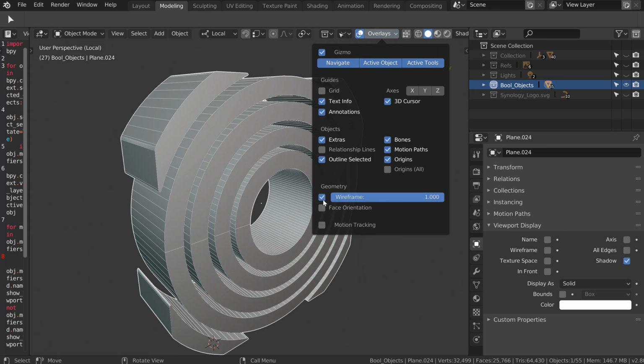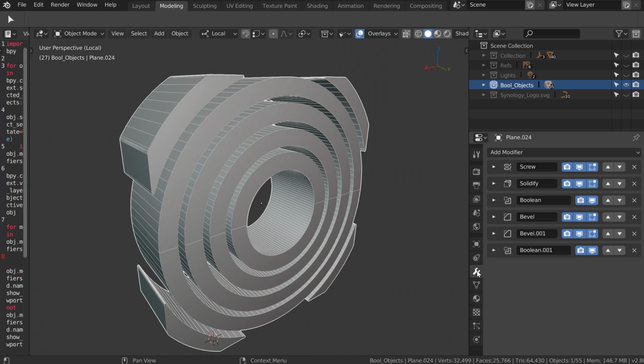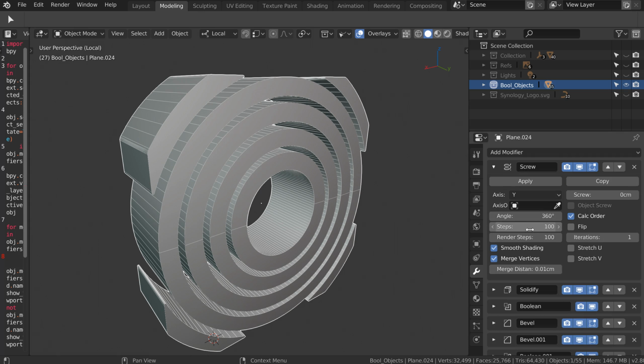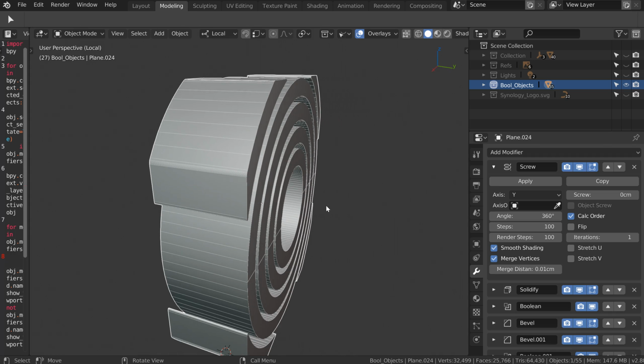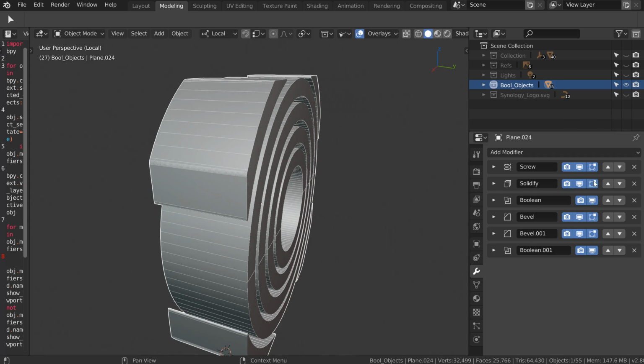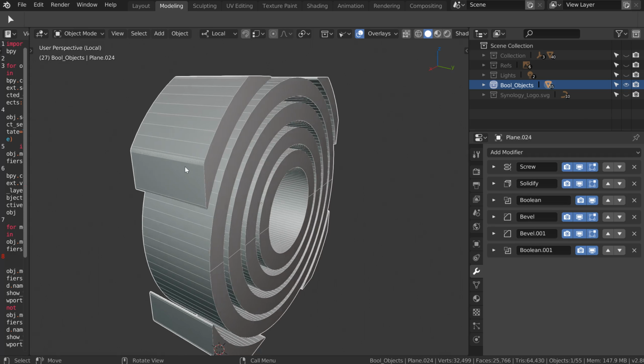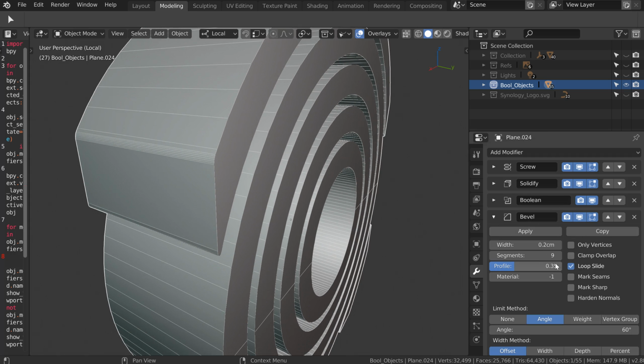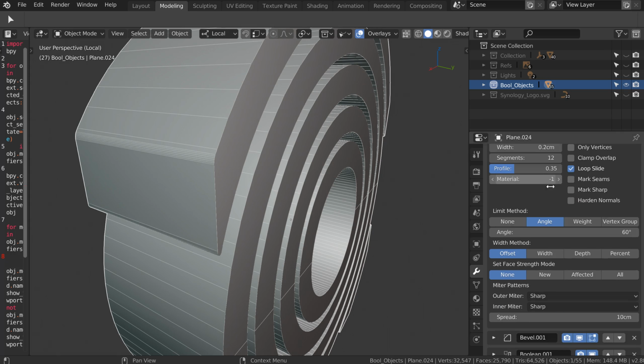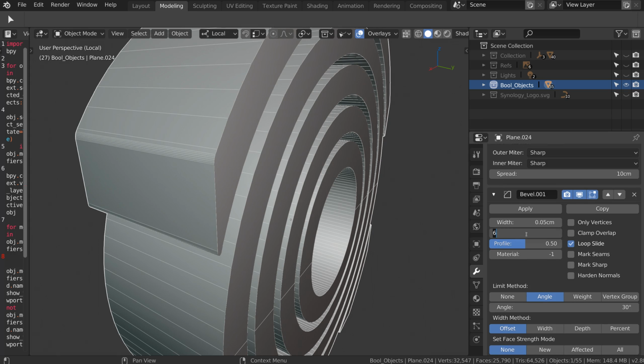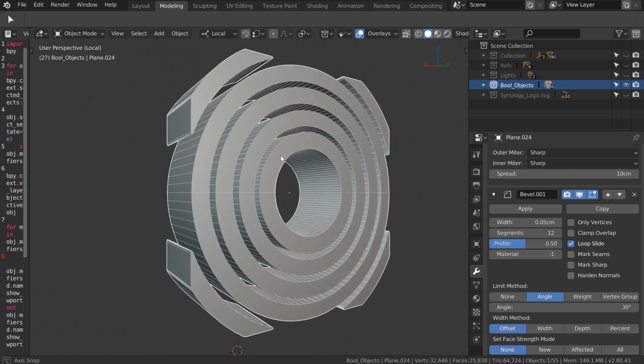So I can edit absolutely everything on this one. I can edit the wire, the number of segments. So I just have to edit the screw modifier. As you can see, I can add more, or less. I will keep it at 100. I can edit the solidify here. I can edit the booleans. I can edit the bevels here if I want more or less subdivisions. It's not on this one, it's on the second one. Like that, I can change absolutely everything.